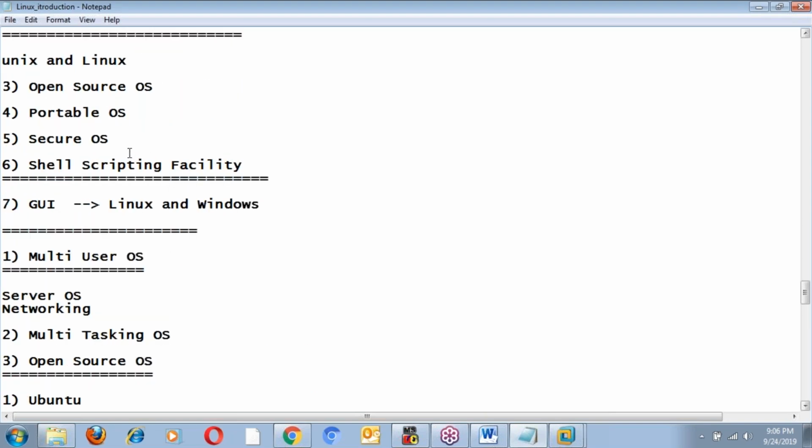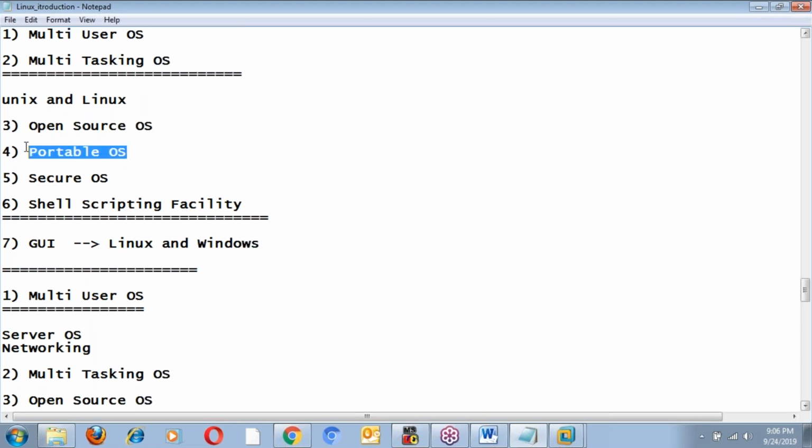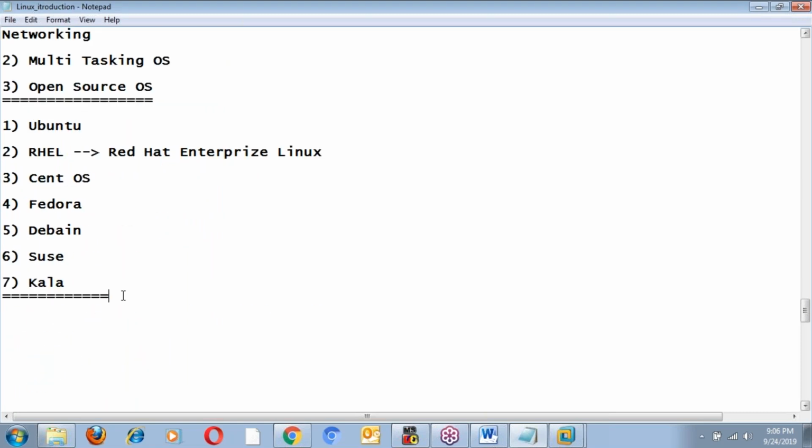Next is portable. Linux is portable. How can you say Linux is portable? Okay, let us see. Linux is a portable OS. How is it portable? Portability means it is easy to move, easy to carry from one location to another location without any changes. Easy to carry. Linux is portable.